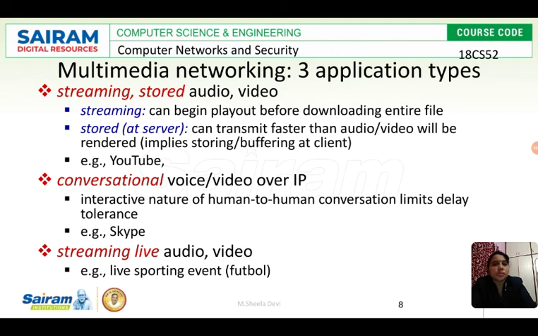Streaming can begin playout before downloading the entire file. There is no need to download the entire file. You just open it, play, that's it. It is stored at the server, so it can be transmitted faster than the audio and video will be rendered. Since it is already recorded and stored, the processing time is less and we can see it faster. Transmission will be faster. The next type is conversational voice or video over IP.